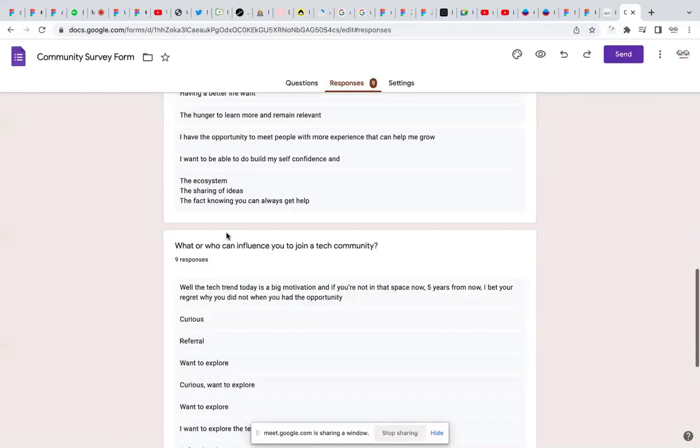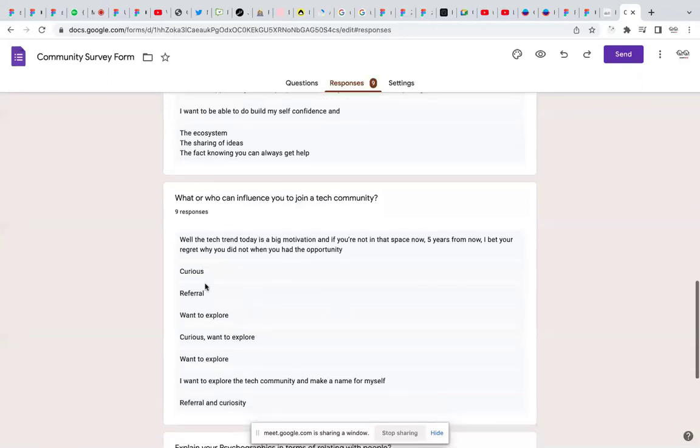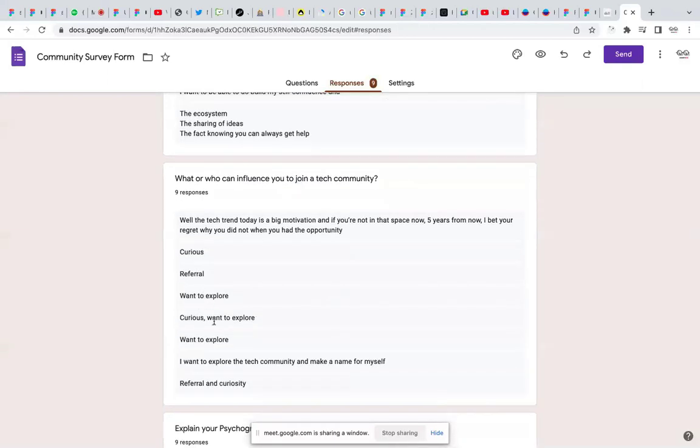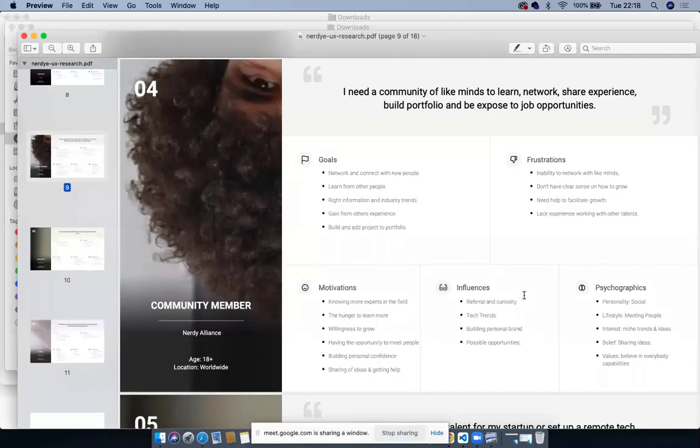So from this, what are your influences? What can influence you to join a tech community? Some people say curiosity, referral, want to explore, curiosity, and so on. So with this, I should be able to use it to counter my influences. You see where we wrote referral and curiosity, tech trends, building personal brand, possible opportunities. Those are the things that will influence them to join a tech community.